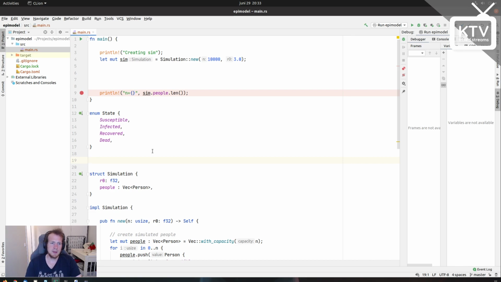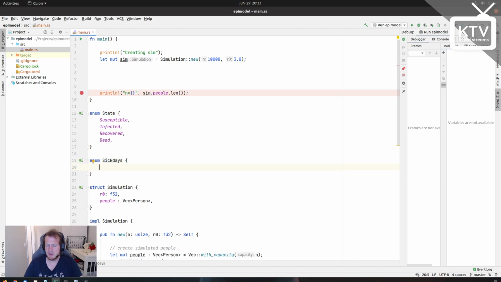So we create one of these beautiful Rust enums again that can contain data. Nice. This is a cool thing we can do in Rust. We can now create sick days effectively. Not like in a sick leave, but we're going to create sick days. What I mean by sick days is that these are the things that can happen while the individual is sick.